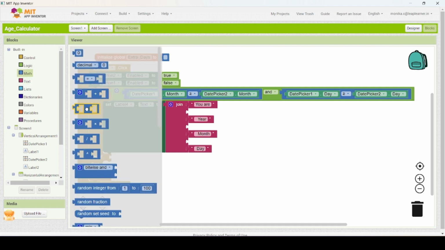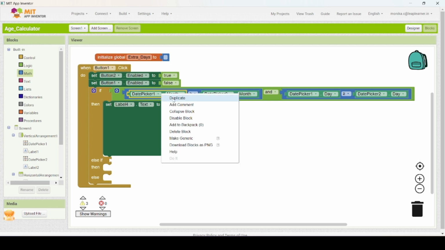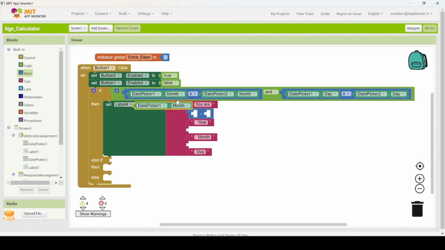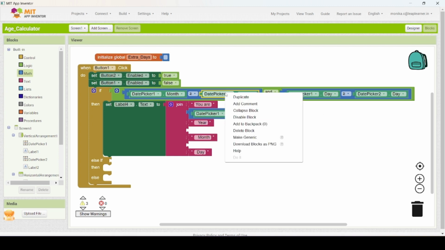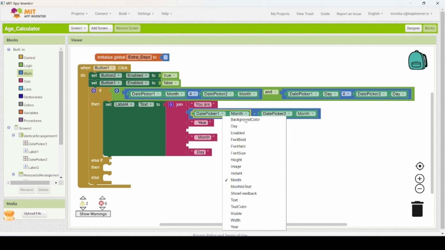Click on Math block and drag minus block in second space. Create duplicate of date picker month and drop in first space. Create duplicate of date picker month and here change date picker to 2. Change month to year.